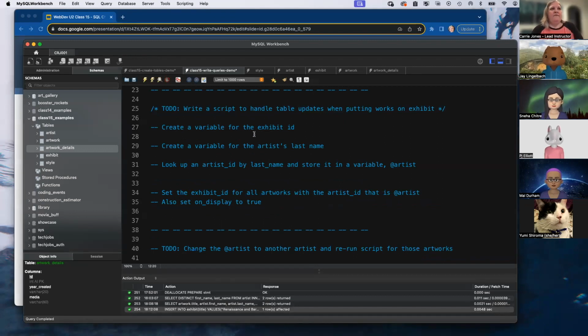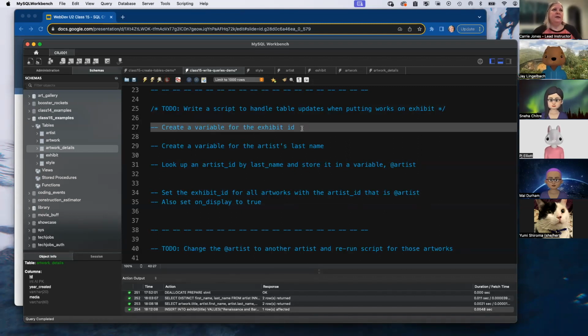So the first thing, we're going to create a variable to hold that exhibit ID, because we're going to need to use it multiple places. And then we're going to create a variable to hold the artist's last name that's then going to help us look up their ID. We'll store that in a variable. And then we're going to actually go and set the exhibit ID for the artworks, set the artist ID, with the artist ID. That's how we're going to help look it up. And then also on the artworks, we're going to set that Boolean on display to true at the same time. So multiple things to do here, a bunch of different queries that are going to work together to help us accomplish this when we have data in different tables that all needs to be managed.